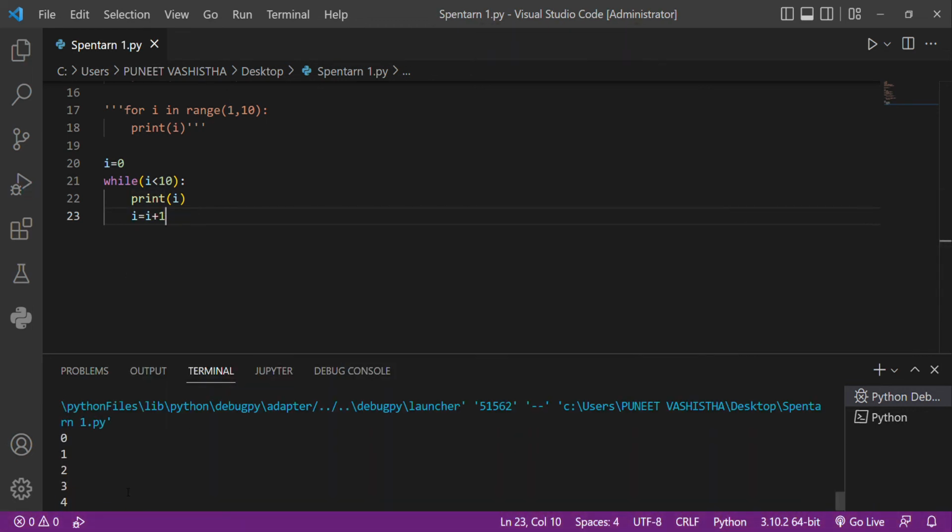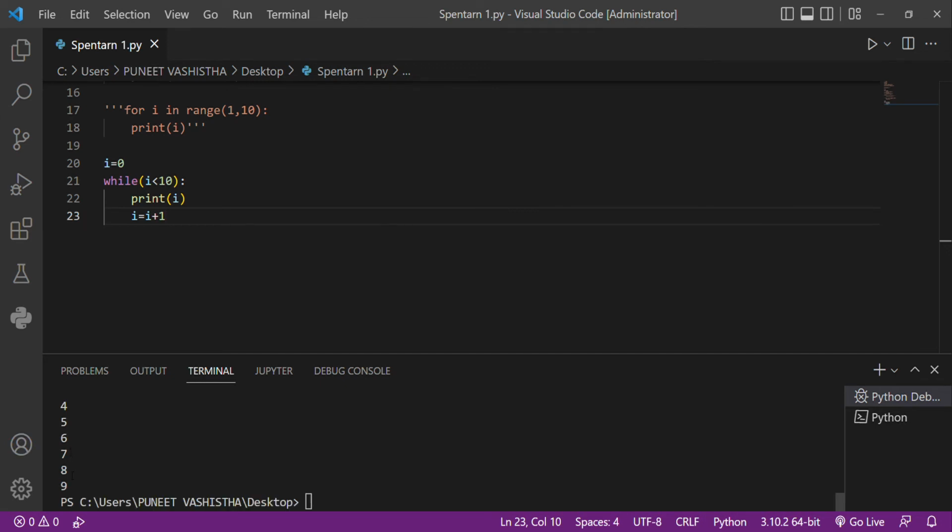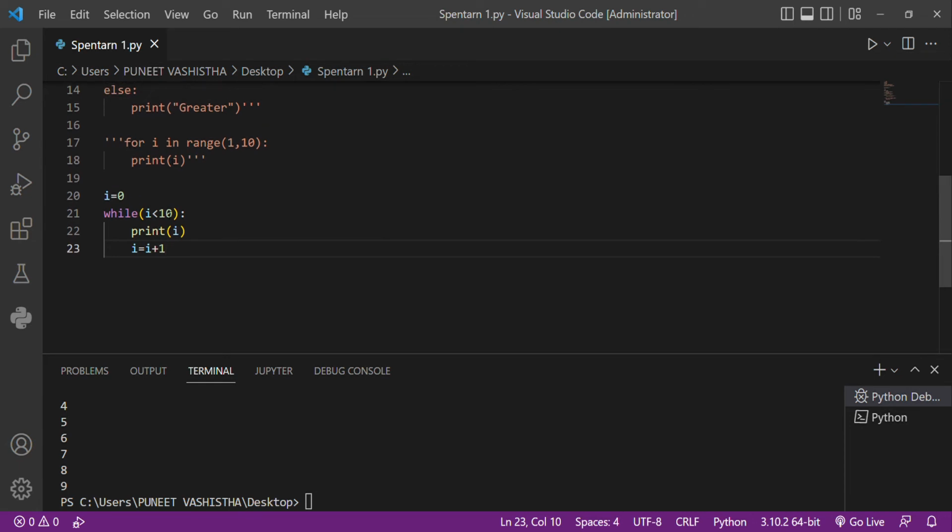So here you can see 0 1 2 3 4 5 6 7 8 9, it has printed from 0 to 9. Okay, so this condition is very much important in the while loop. Both the loops have their own significance in their usage in Python programming. So this is all about the while loop, how we give the conditions here. In the for loop we have used the range function. In the while loop we have given a conditional statement. So this is a brief overview of the while loop.